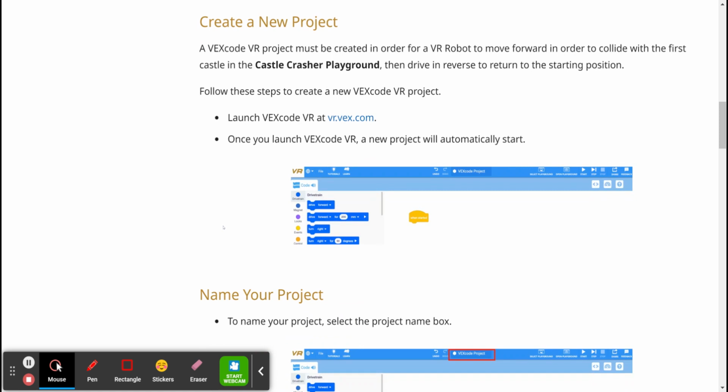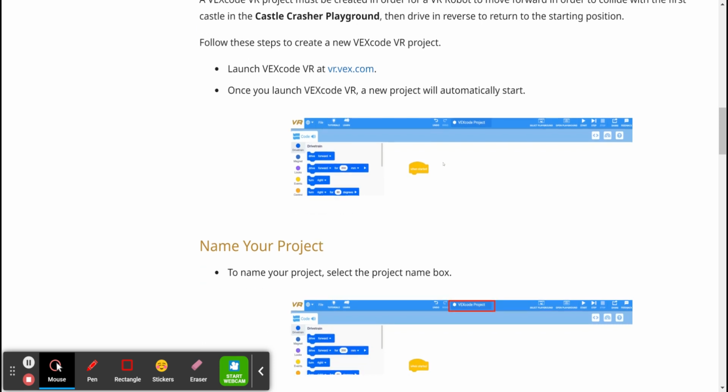First things first, create a new project. A VexCode VR project must be created in order for a VR robot to move forward, in order to collide with the first castle in the Castle Crasher Playground, then drive in reverse to return to the starting position. Follow these steps to create a new VexCode VR project. First, launch VexCode VR at vr.vex.com. Once you launch VexCode VR, a new project will automatically start.